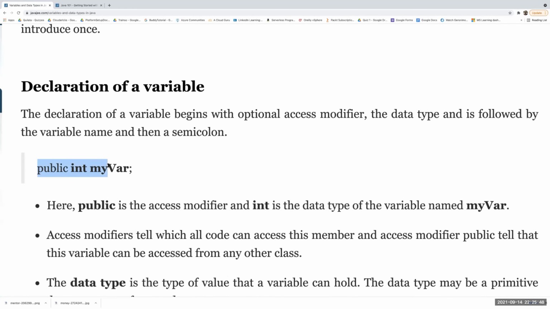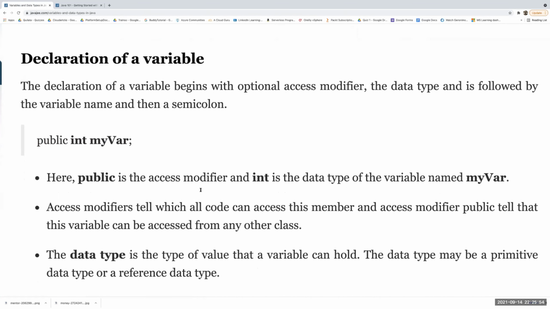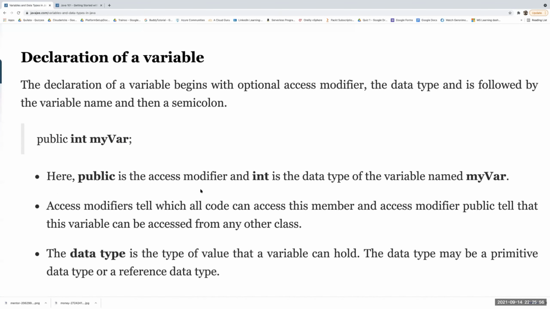You can say public int myvar. So here public is the access modifier, and int is the data type of the variable named myvar. Access modifiers tell which code can access this member, and the access modifier public tells that the variable can be accessed from any other class. Data type is the type of value that a variable can hold. Data type may be a primitive data type or a reference data type.